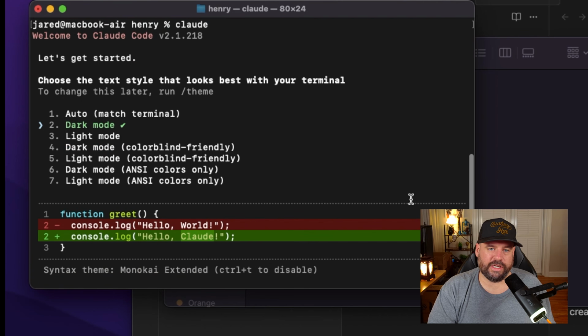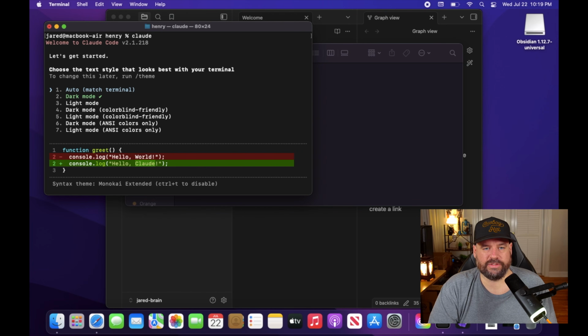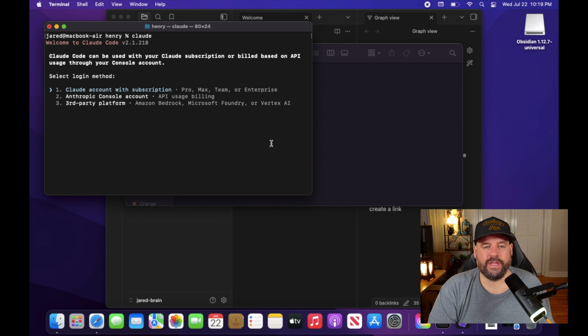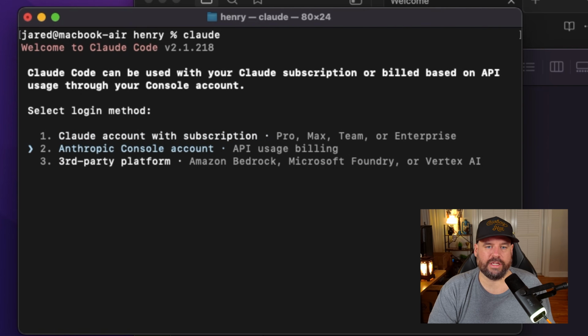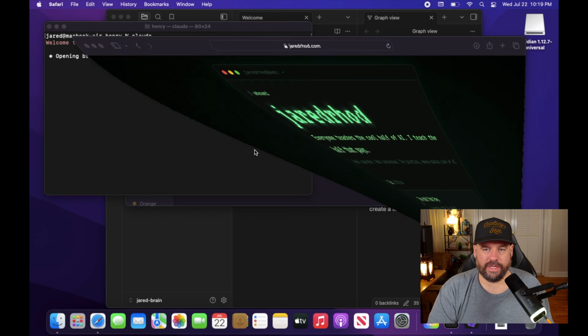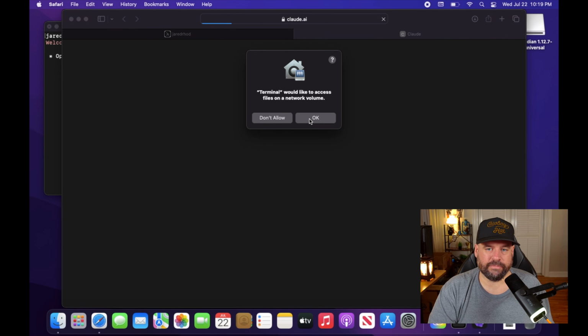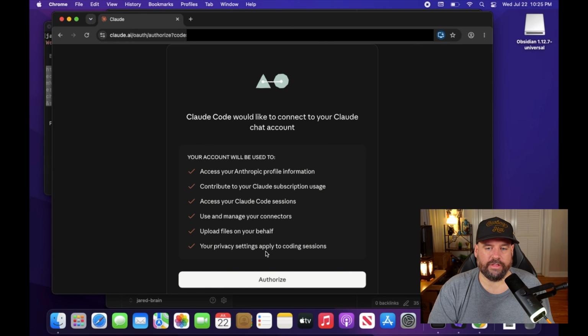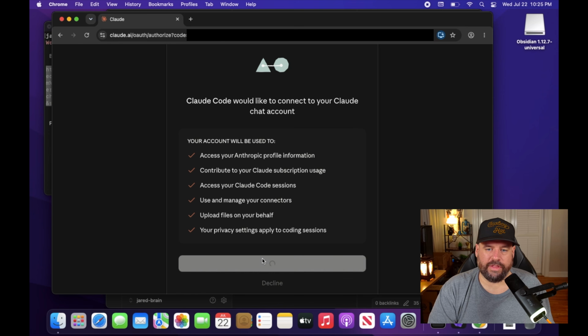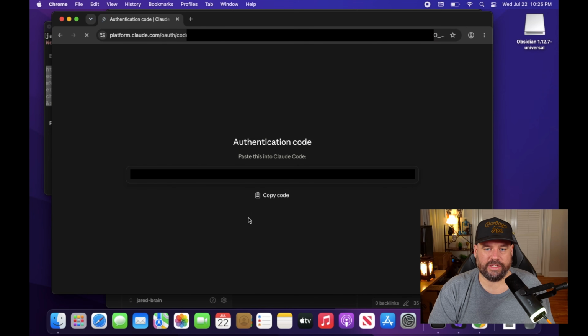All right, then it's just going to ask you some preferences, like what kind of color mode you want to use. They have light mode, dark mode. I tend to just choose the auto mode, works great for me. Then it's going to ask you how you want to log into Claude. Choose option 1, Claude account with subscription. Then it's going to ask you to log into your Claude account. You're going to log in, click OK here, click authorize, and then you're going to be logged in, and it's going to take you back to terminal.